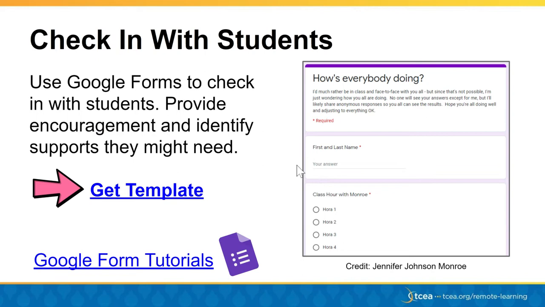So the first thing I want to show you here is how you can check in with your students. In a remote environment, it's going to be very important that you check in with your students, and just like you would in your face-to-face classroom, check in, see how they're doing, provide them some encouragement, see if there's anything that they might need. I do have a template here that was created by Jennifer Johnson Monroe.